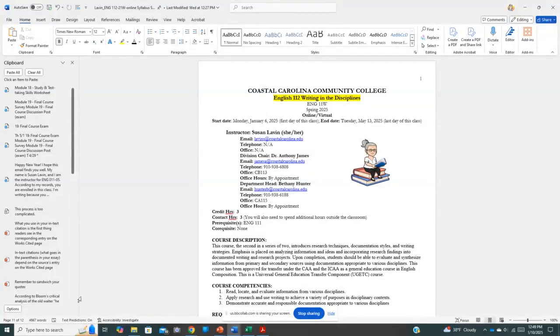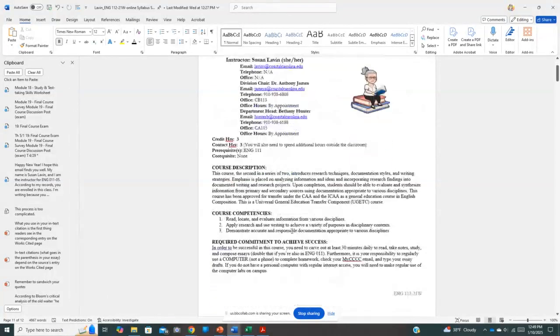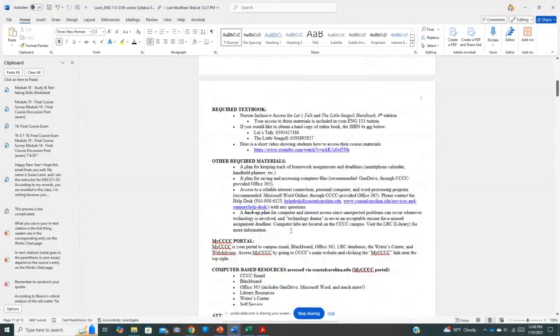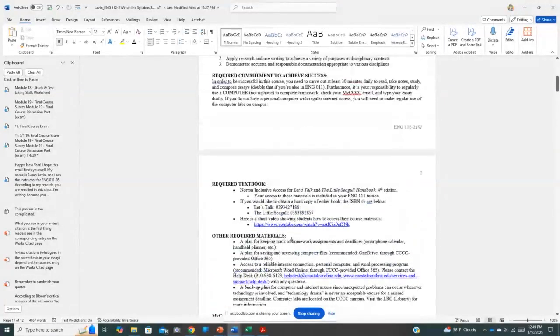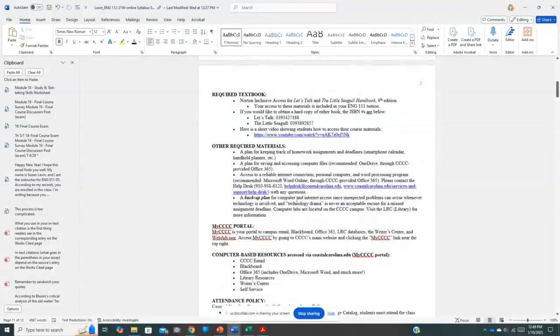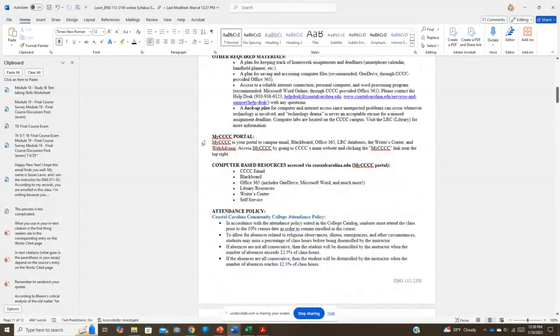So this is a 3-hour contact core class. This is the course description, the competencies. These are the materials and stuff that you'll need. You have 2 books, the Let's Talk and the Little Seagull book. Actually, you don't have access to Let's Talk, just to the Little Seagull book in 112. Here are some other required materials. You should have a way to keep track of your due dates, that kind of stuff. You will access stuff through the MCCC portal. I'm sure if you've all used Blackboard before, you're already familiar with how to access your classes.